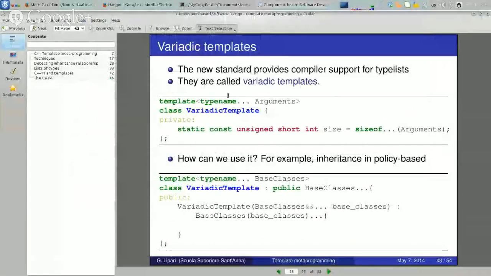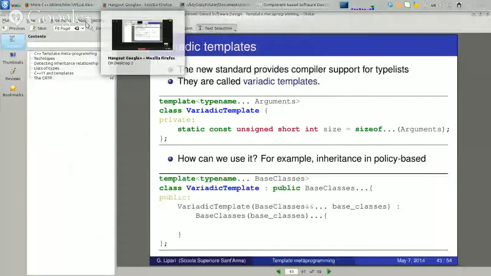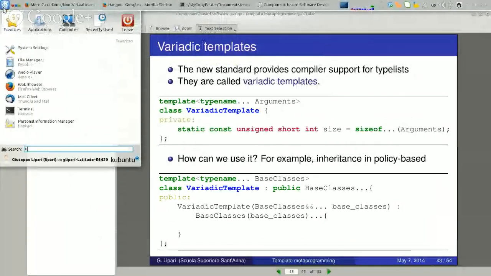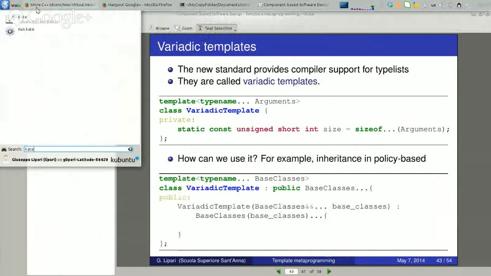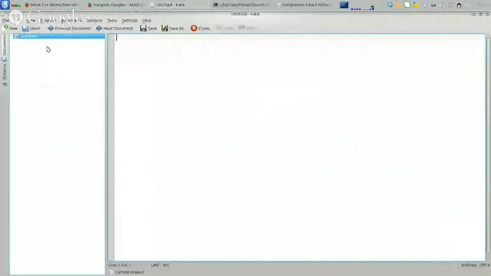And the example is about writing a more evolved printf.